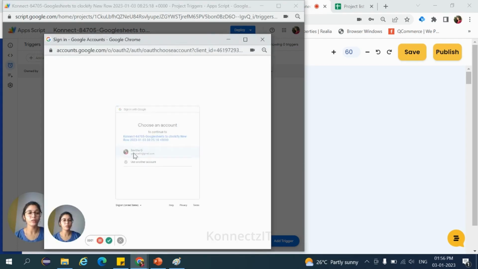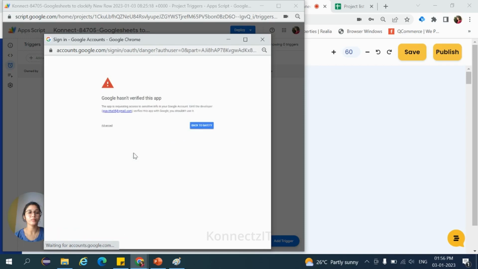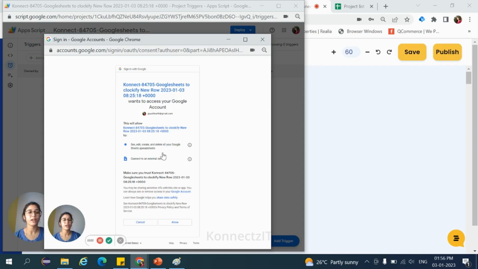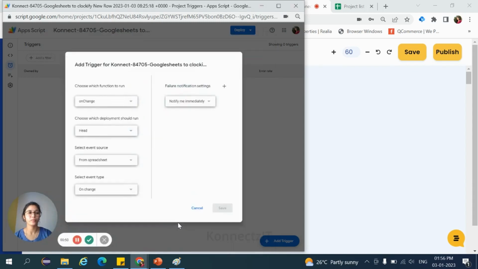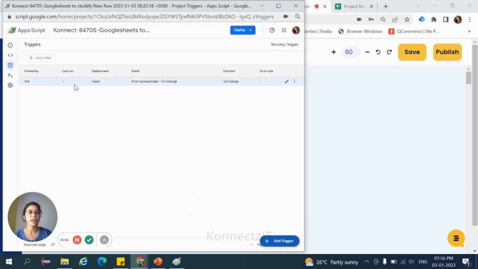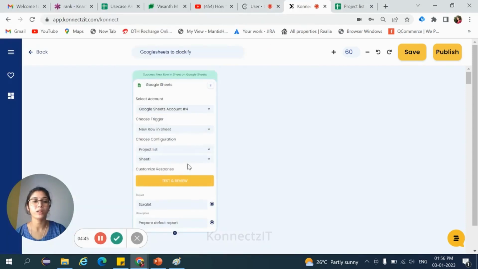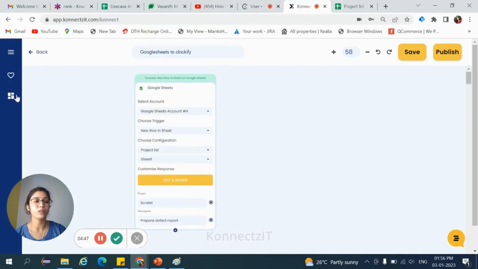Again select your account. Hit on advanced. Select the link. And here we need to give access for the application. So hit on allow. Yes, the trigger is added here. Just minimize the page. Now the data is also captured.